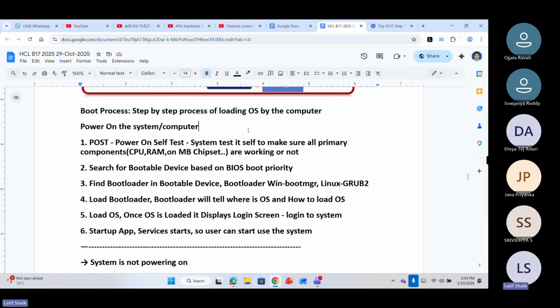Otherwise, you can put it this way: when you power on your system, after a certain period of time, we get a login screen, log into the system, then we can start utilizing it. The step-by-step process which happens inside your computer is called the boot process, also booting. Some people ask, what is booting? Booting means boot processing, the same thing. Otherwise, you can make it more simple: step-by-step loading, not installing or deploying. Step-by-step loading of the operating system by the computer itself is called boot processing.